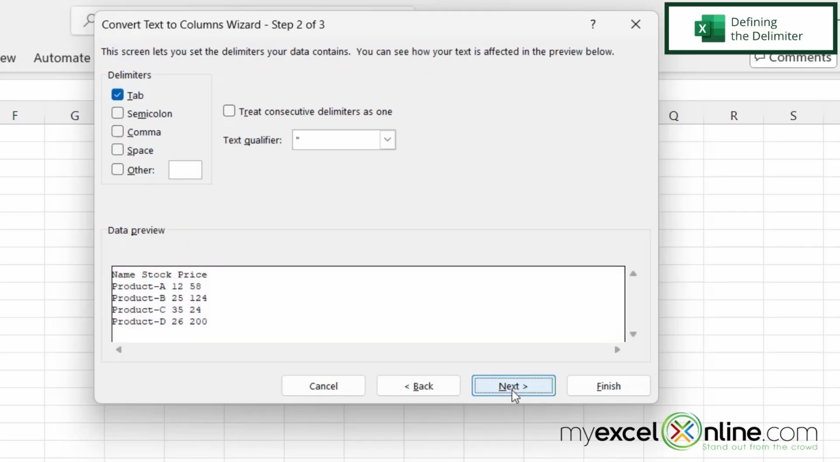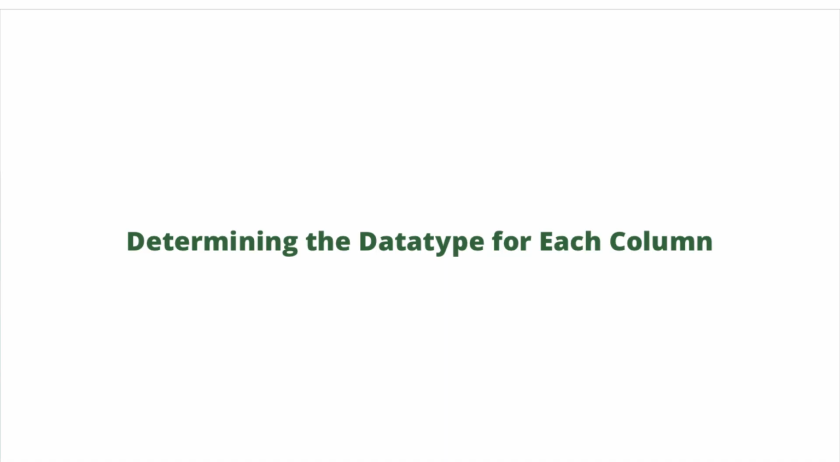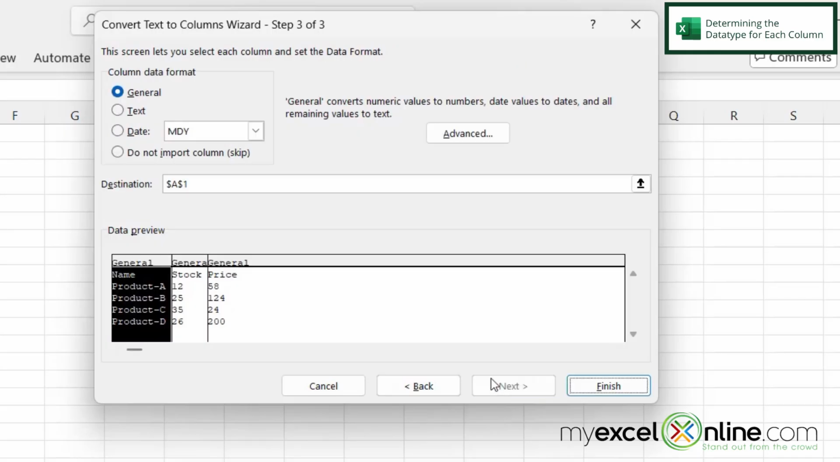Then I'm going to hit Next, and then I'm going to be asked, what is my delimiter? It could be a tab, it could be a semicolon or a comma. It's often a comma, but in this case, I'm going to uncheck tab and check space. When I do that, you can see that Excel is giving me a preview of what my columns are going to look like, and this is in fact what I do want my columns to look like. Then I'm going to click Next.